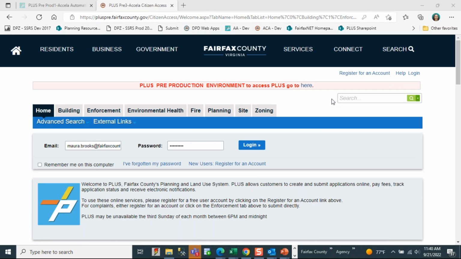So what I'm showing here is our pre-production environment. This is very similar to the view you would see if you access PLUS Production, the citizen-facing side, the ACA, Accela Citizen Access. There's a login screen, and then you have tabs along the top with the various modules that currently have applications available for you to apply for in production. You can see there are some building applications out there now, but they have very few. Release 4 is going to bring many, many more applications under those two categories in particular. So I am not logged in yet.